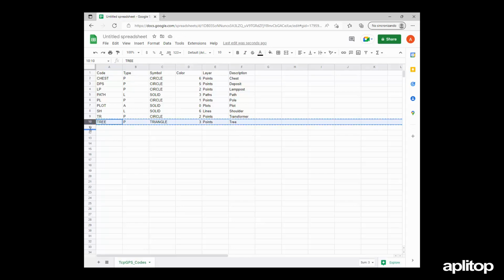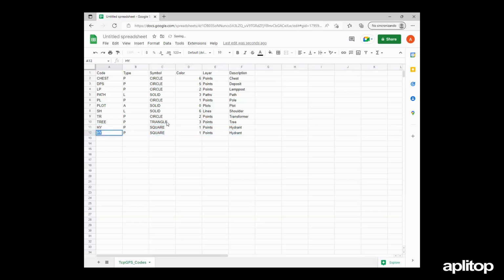Now, we copy the last line and modify it to define a new point code, in this case a fire hydrant. We repeat the process to define another linear type code, specifically a curve. Details about the meaning of each column can be found in the technical note.